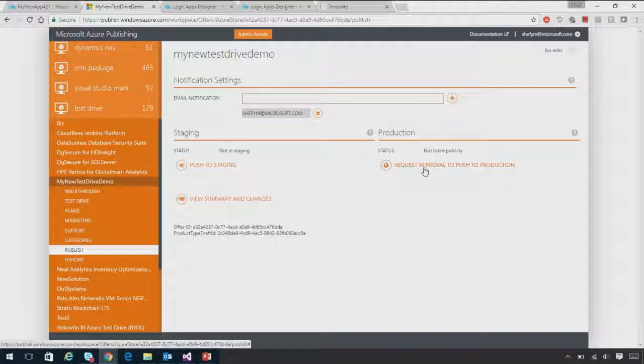This is where Microsoft will work closely with you. We review your app, make sure it all looks good, and we finally ship your app to production, and your app lights up in AppSource, similar to the hundreds of apps that Satish just walked you through earlier.